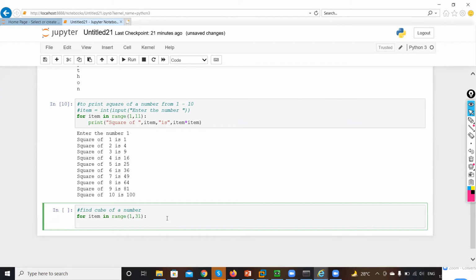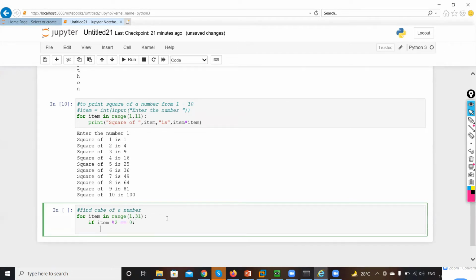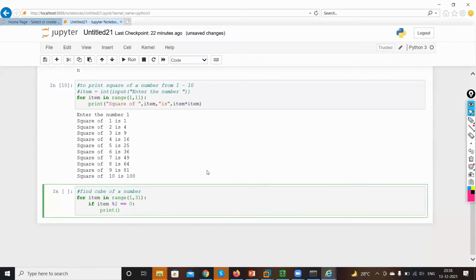What you have to say: if item, what will it be? If item divided by 2 equal to 0. Not divided by, it is percentage by 2 equals to 0. So it will print Even number. We can print the number also. Or else, it will be odd number.